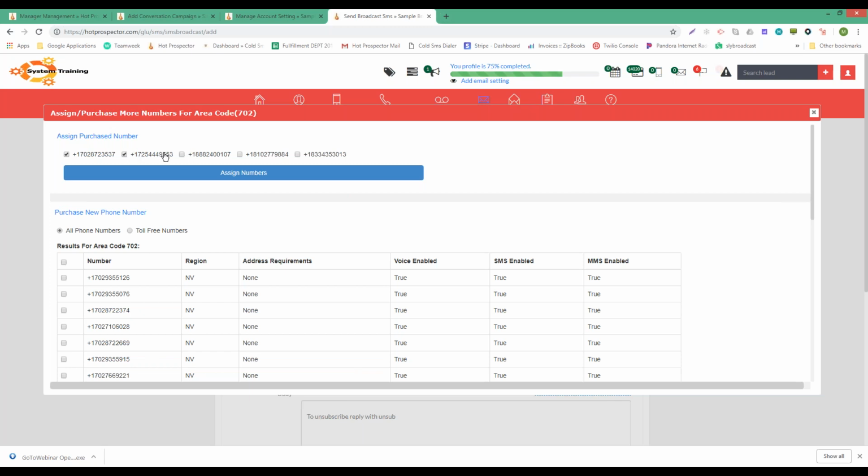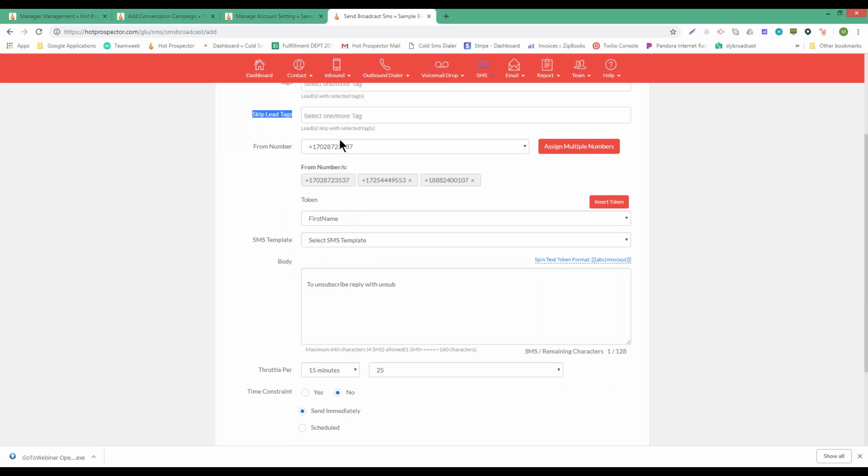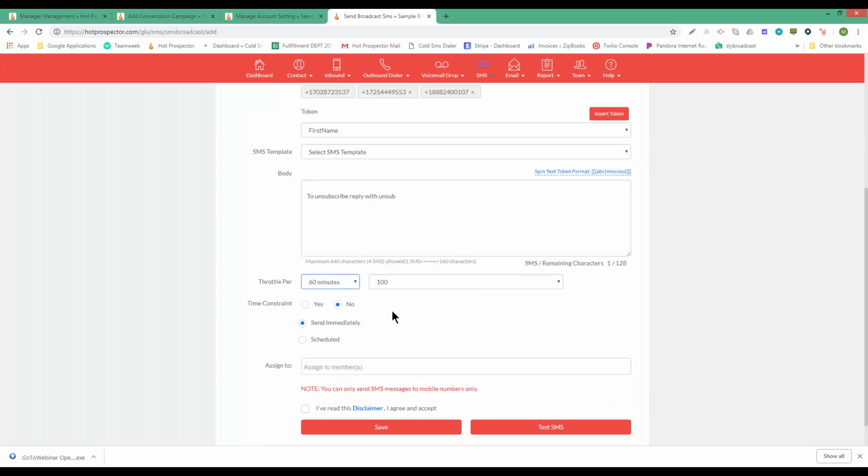You can actually pick multiple numbers to use for your campaign, and it will rotate between these numbers as you're going through them. So if I were to do this, and I actually set my, well, I'm getting ahead of myself. This allows you to assign multiple numbers, and it'll rotate through them as your throttle is set. So if you set your throttle at, let's say, 100 every 15 minutes or 100 every 60 minutes, then every 60 minutes it'll do 100 from this number, 100 from this number, and 100 from this number, and it'll just rotate until you're out of data, also depending on how you set your throttle.